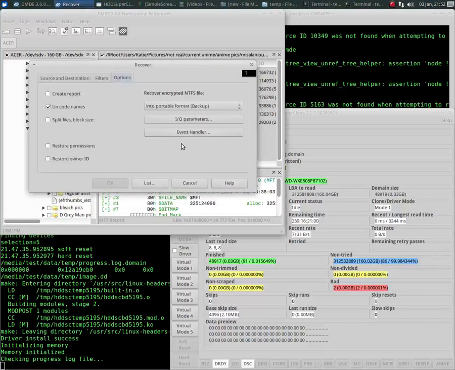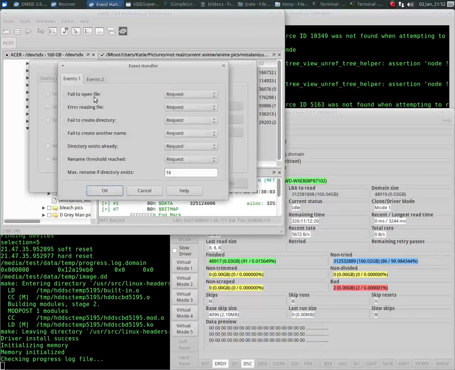Here's one other thing you're going to want to do now, and you can get to it later, but in the event handler, you're going to want to open that up, and for fail to open file, you're going to want to say skip. I don't know, but I'm assuming that happens because there's errors in the MFT on this, when it can't complete opening, it can't find the file to open it.